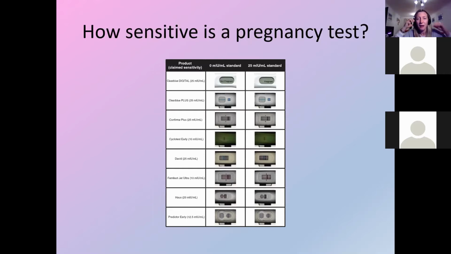So you can see your numbers. You can see that the numbers are quite low. And you can also see, if you, for instance, looked at the cyclo test one, that picks up a pregnancy at 10 international units. That's absolutely minuscule. So these tests that we're doing on urine samples are fantastically sensitive. So that's the first thing you should be aware of.